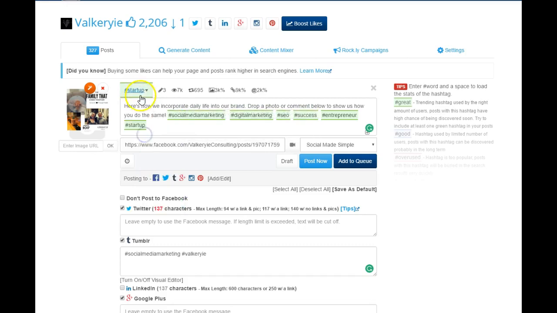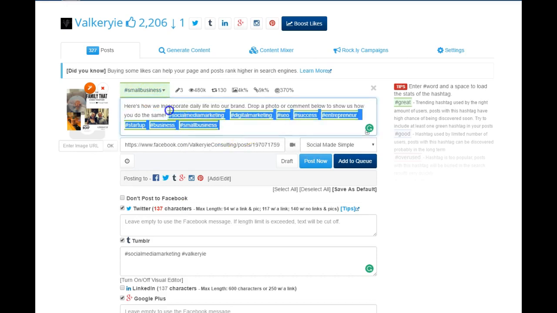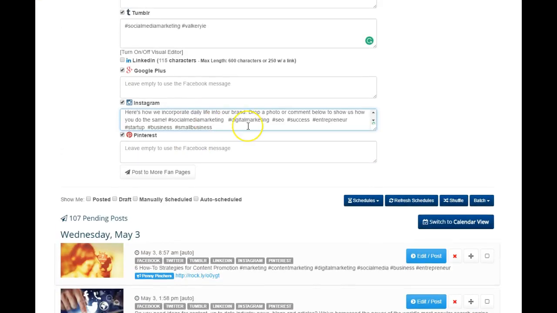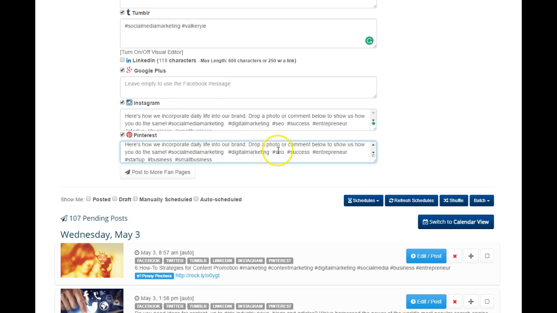So with Instagram, you want to put approximately 10 different hashtags on your post. And then once you have that, you're just going to copy this, or I'm going to cut it actually. And you've got your caption and your relevant hashtags here. Same thing with Pinterest. Kapow.